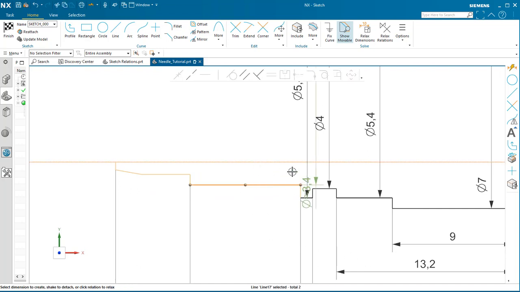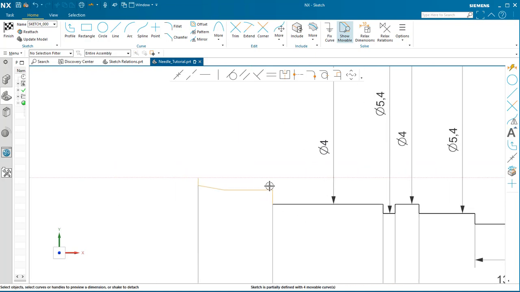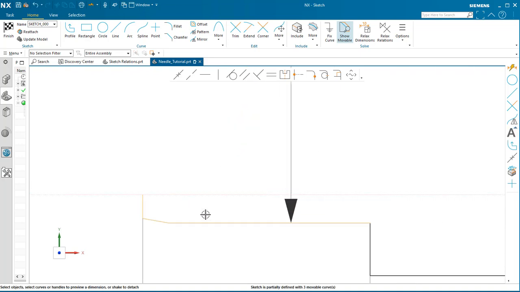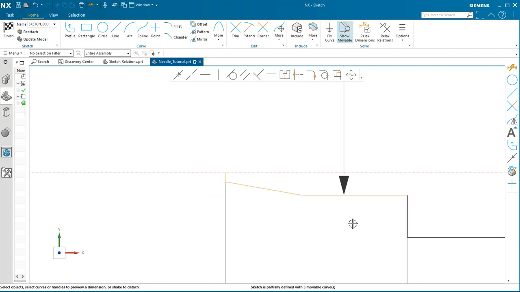Out here to this portion, this is 4 millimeters. And out to here, this one is 1.4. All right. Now we need our taper.